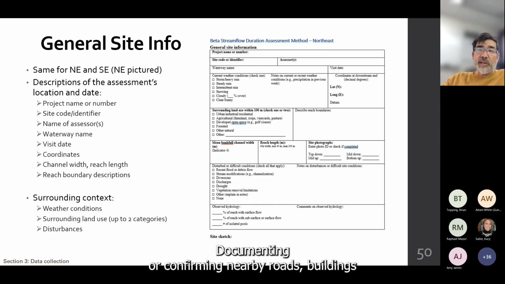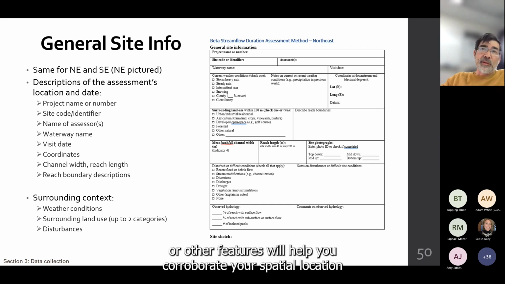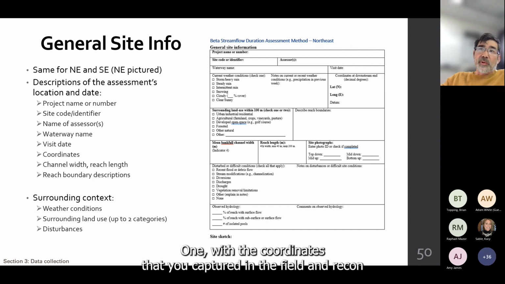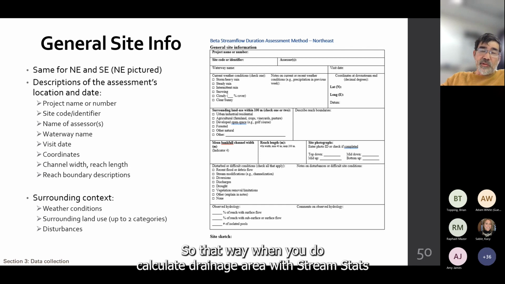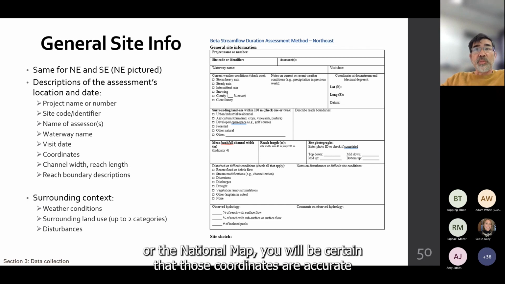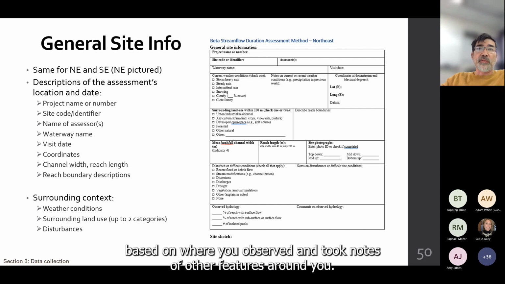Documenting or confirming nearby roads, buildings, or other features will help you corroborate the spatial location of your assessment reach with the coordinates that you captured in the field and recon beforehand. That way, when you do calculate drainage area with StreamStats or the National Map, you will be certain that those coordinates are accurate based on where you observed and took notes of other features around you.